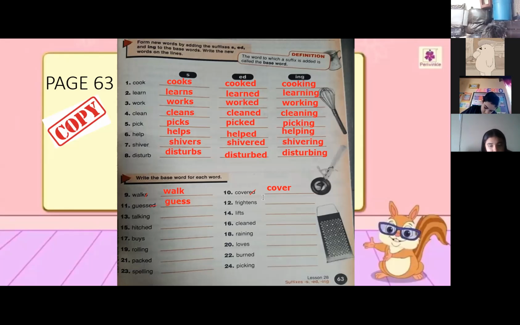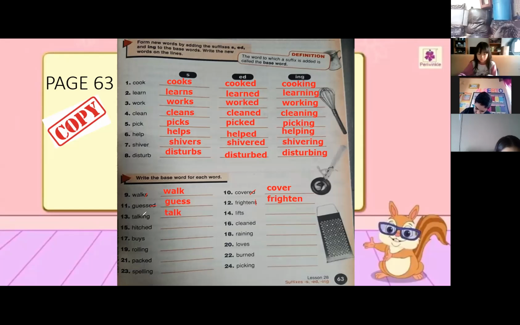What about frightens? Frighten without the letter s. Just the letter s is the one that you don't write. Talking. Talk. That's right, just talk. The ing is the suffix. The ing we do not have to write. What about lifts? Lift without the letter s. You can cross it out or use a different color.